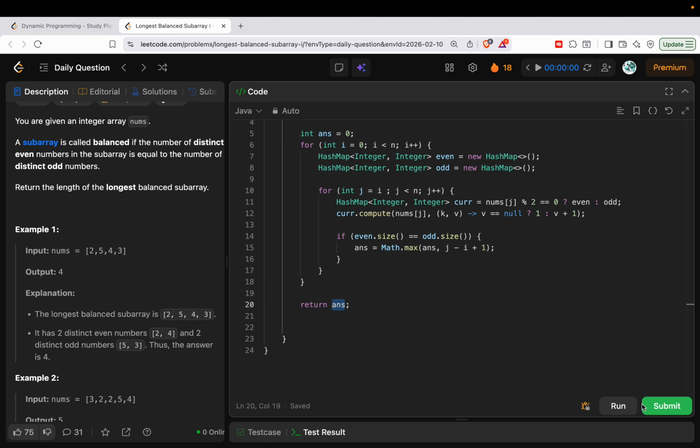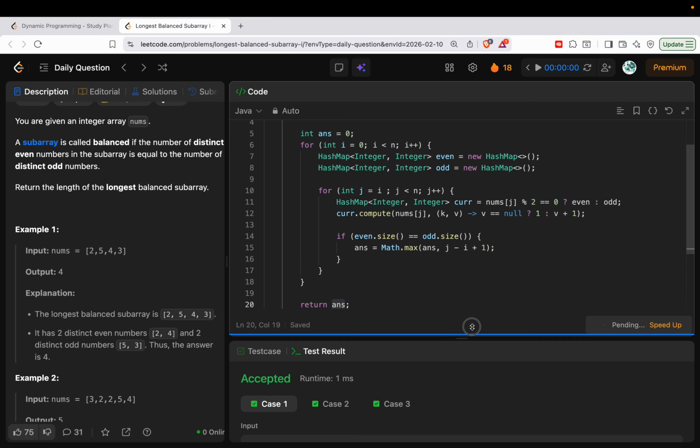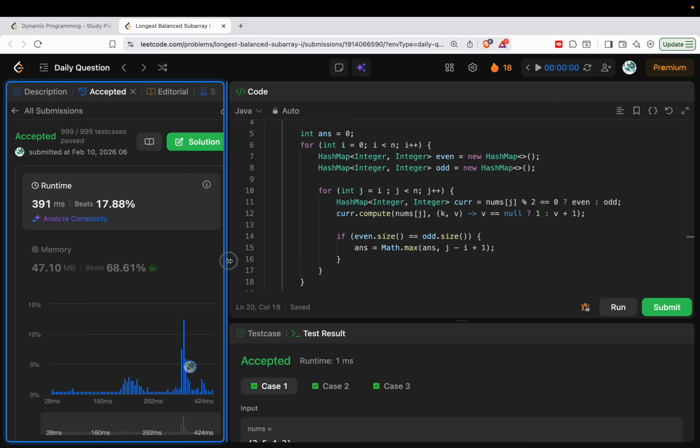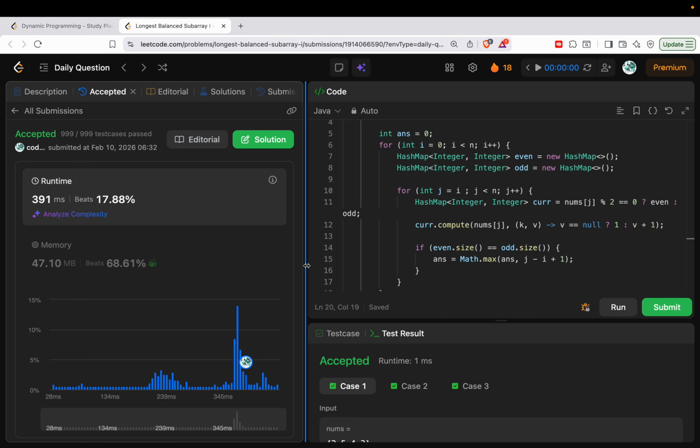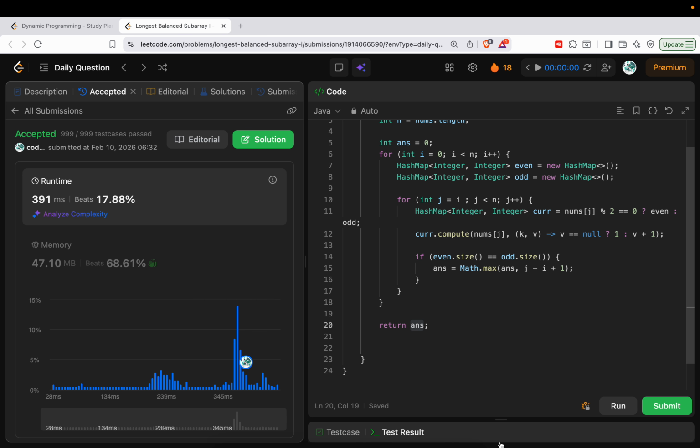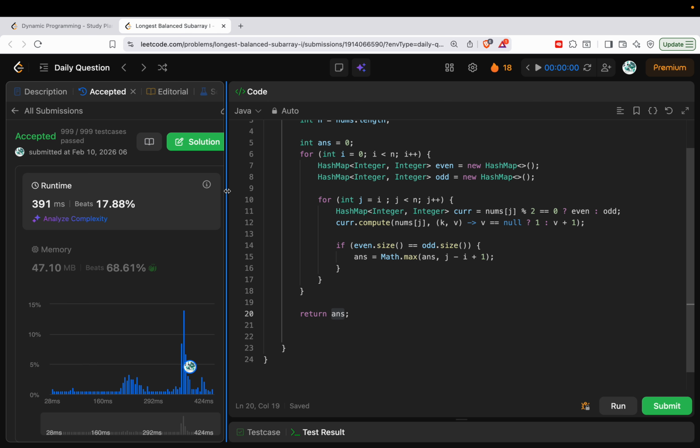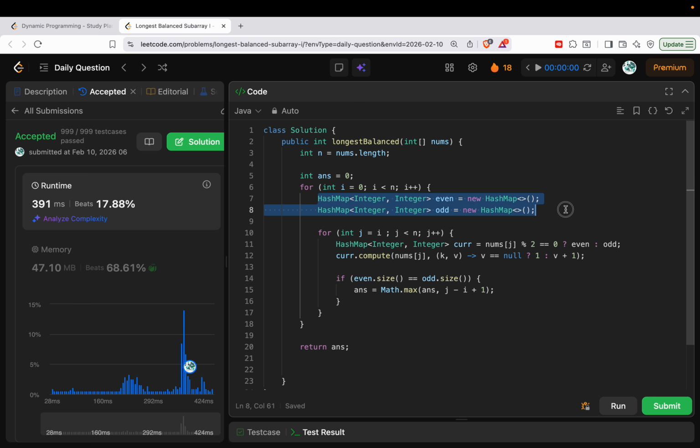If you submit this problem, that will be sufficient. All the test cases will be passed. So that's all about this problem. The time complexity is order of n square, and the space complexity is big O of n. If all the numbers in the array are even, then only the even hash map will be populated with big O of n. If all the numbers are odd, this can also grow all the way up to big O of n. So the worst space complexity is big O of n, and the time complexity is always order of n square.